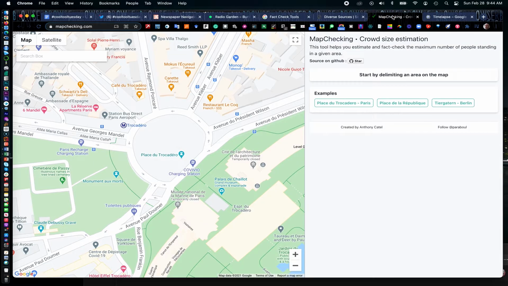Another of my favorite tools, I've shown this one a few times before, is mapchecking.com. Mapchecking is another mashup tool. It uses Google Maps and this tool that was created by Anthony Cattell. And I'll type in James Thompson Center here. This is where we have a lot of protests.